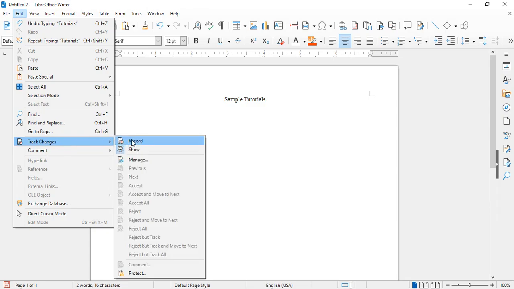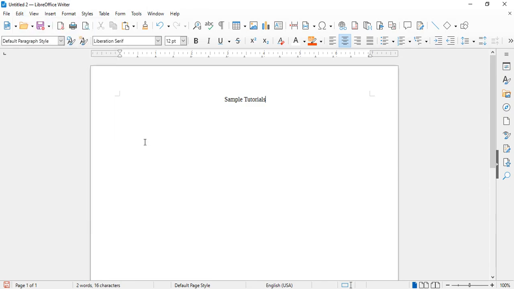Under Track Changes, you'll notice a couple of different options: Record and Show. Clicking Record will activate the tracking of any changes you make from this point forward. Every insertion, deletion, or formatting adjustment will be marked, allowing you to see exactly what was altered. This is incredibly useful if you're going to be collaborating with others and need a clear history of document changes.